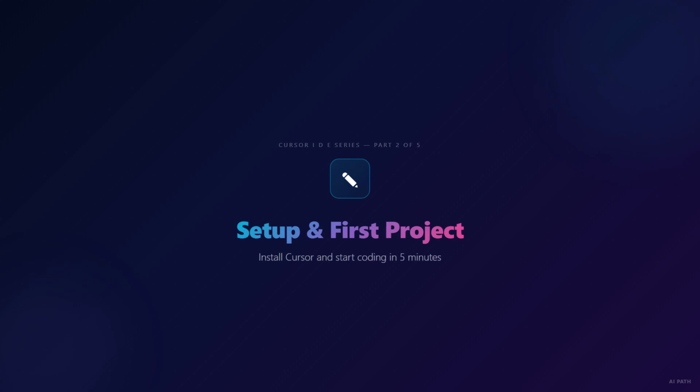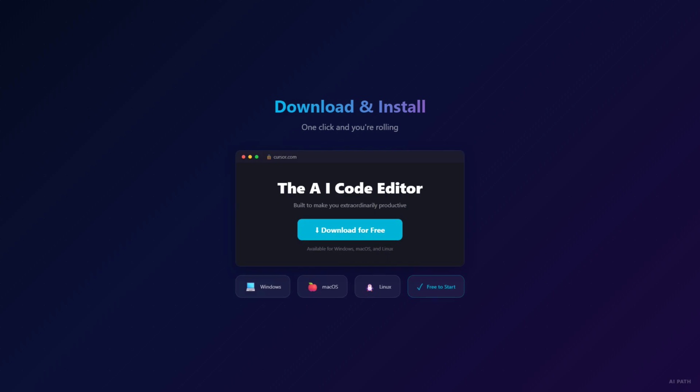In this video, we're going to install Cursor, set it up, and build our very first project with AI. The whole thing takes about 5 minutes. Let's jump in. Step 1, download Cursor.